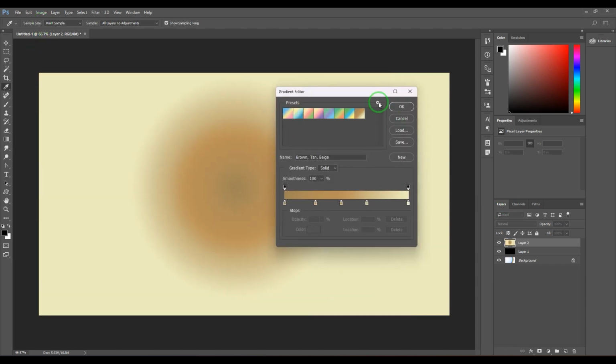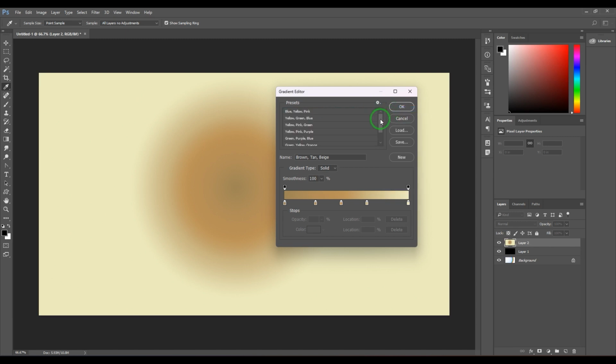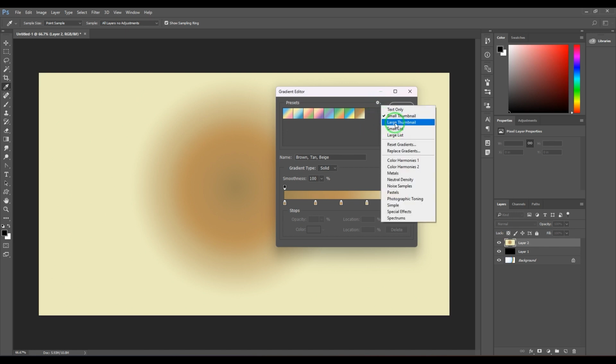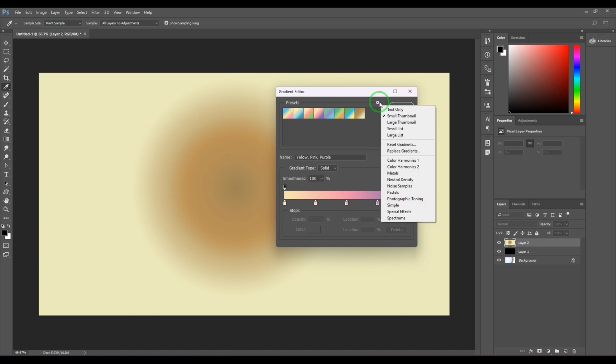We have this gear which is basically settings, and you have text and thumbnails, so you can choose how you want this to be displayed. Once that is done, you can select. I will choose small thumbnail so I can accommodate all these gradients. So we have a list of gradients here.